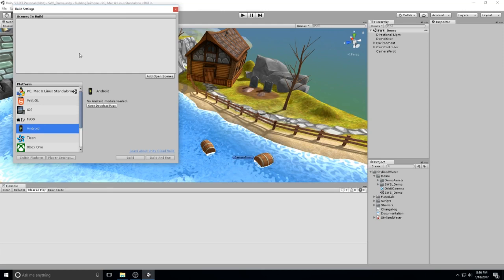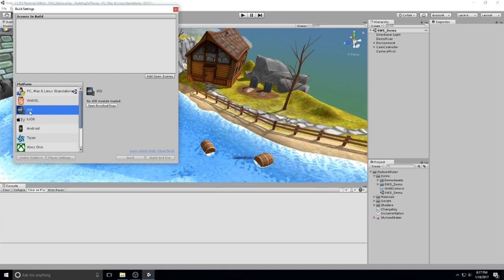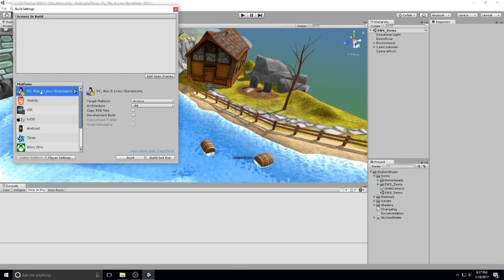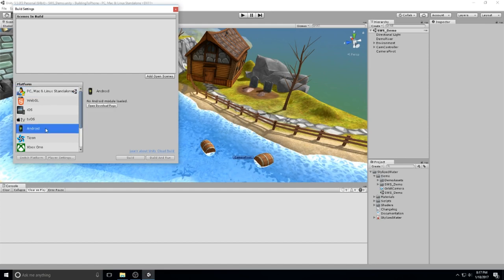Now, the first thing you need to actually build towards that is some Unity plugins. So Unity has plugins if you're trying to build towards WebGL, iOS, tvOS, or all that kind of stuff. They all have a different kind of plugin. By default, you get the PC, Mac, and Linux standalone plugin. But now, if you want to build towards Android or iOS, you need to have additional data on top of your Unity. So right here, since I'm building for an Android device, I'm going to click on Open Download Page.